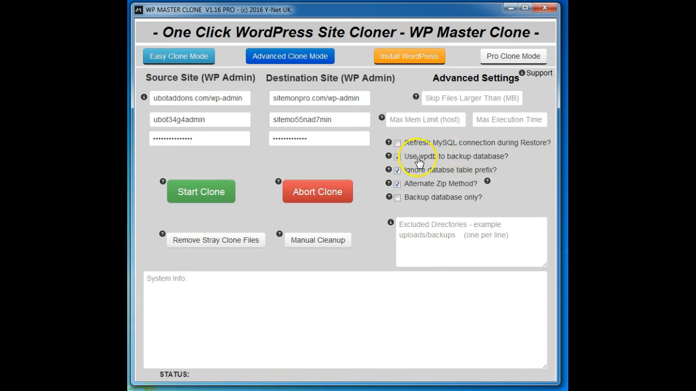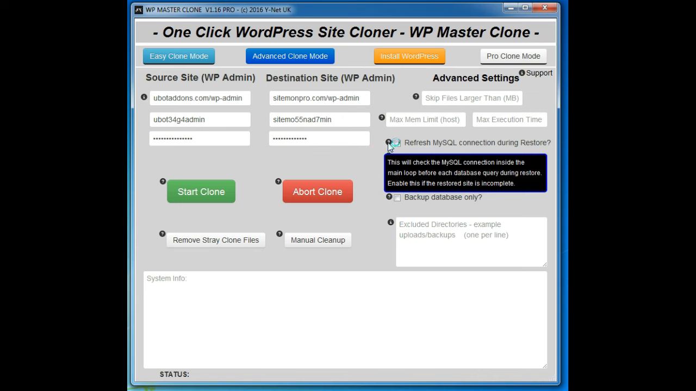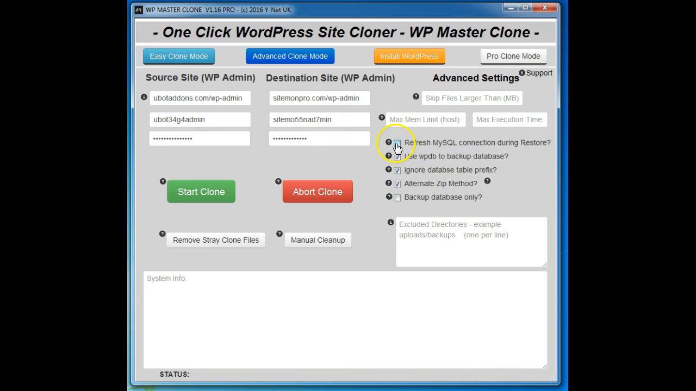And then you've got use WPB to backup database. And you've got restore MySQL connection during restore. If you've got large sites, it's quite handy to tick that. Okay, and then you can just go ahead and click clone.